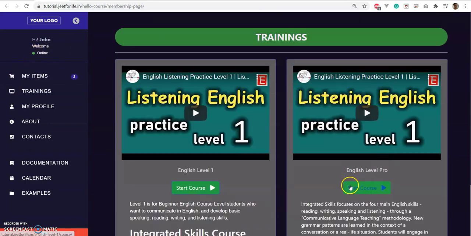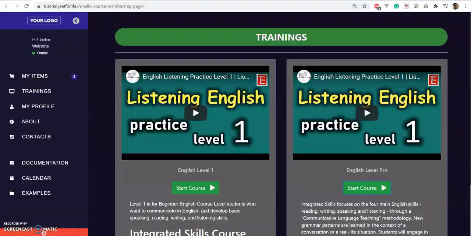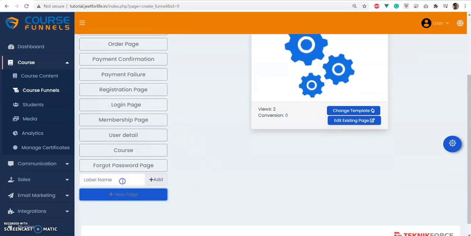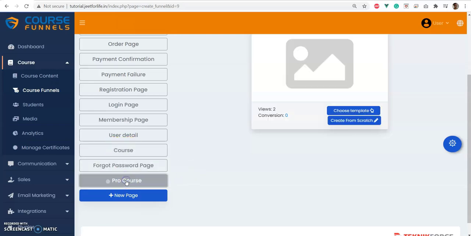Now if we click on Start Course for the Pro level course, it brings us to the 404 page. So first of all, we have to make the course page for this one. For that, let's create a new page. Add the label name, then click Add. Then arrange it in between the Login page and the Forgot Password page for it to be secured.